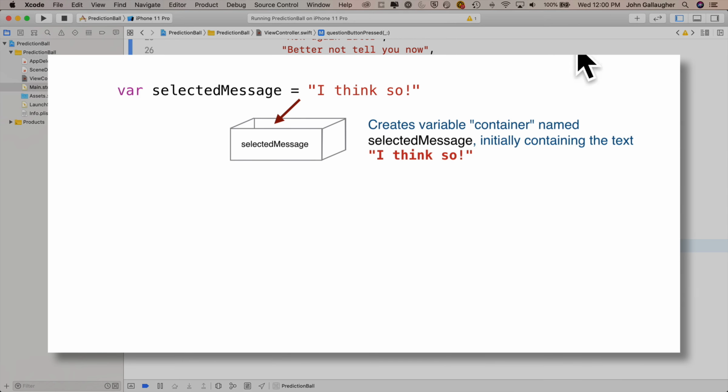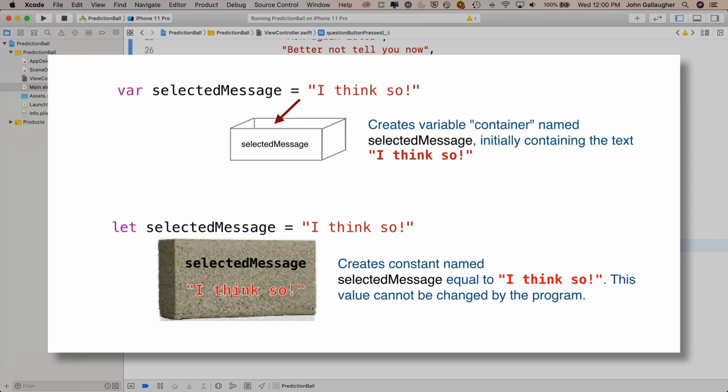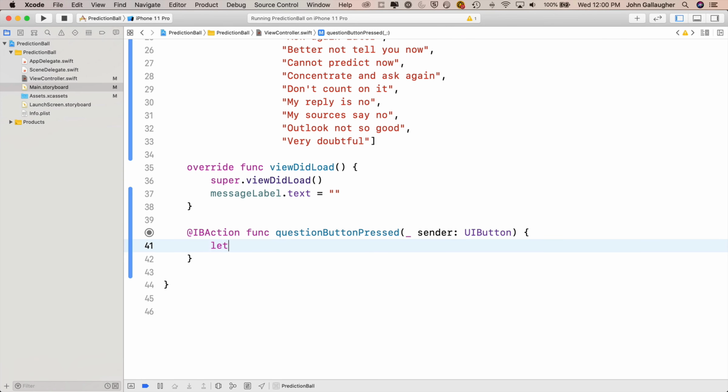So variables are like a box where you can replace the contents with new values. Constants are like a box where the data is etched in concrete. It can't be changed, it's constant. And while we create variables with the keyword var, we create constants with the keyword let. So we'll say let, then type a space, create the name of an unchanging value that will hold a random message. We'll call that selected message, lower camel case. Then we'll say space equals space, just like we do when setting other values.